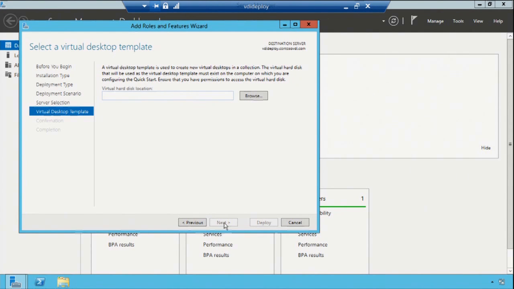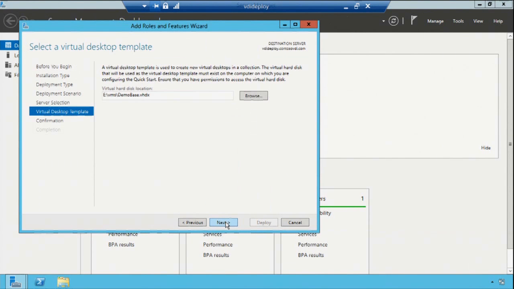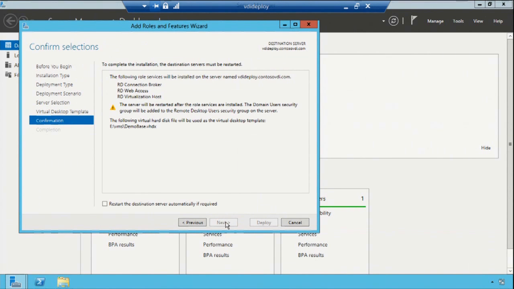Because you said you wanted to do a VDI deployment, the next question it wants to know is, where's the virtual hard disk? Where's that gold image that you want me to use? And all you do to create your gold image is create a virtual machine, put Windows 7 or Windows 8 on it, install whatever corporate apps that you want, and sysprep it, and then you're done. I've already done that here with this demo-based machine, so I'm going to select that and tell it to open that, and then hit next. It gives me a summary here of what it's going to do. It's just letting me know it's going to install these roles on the machine.